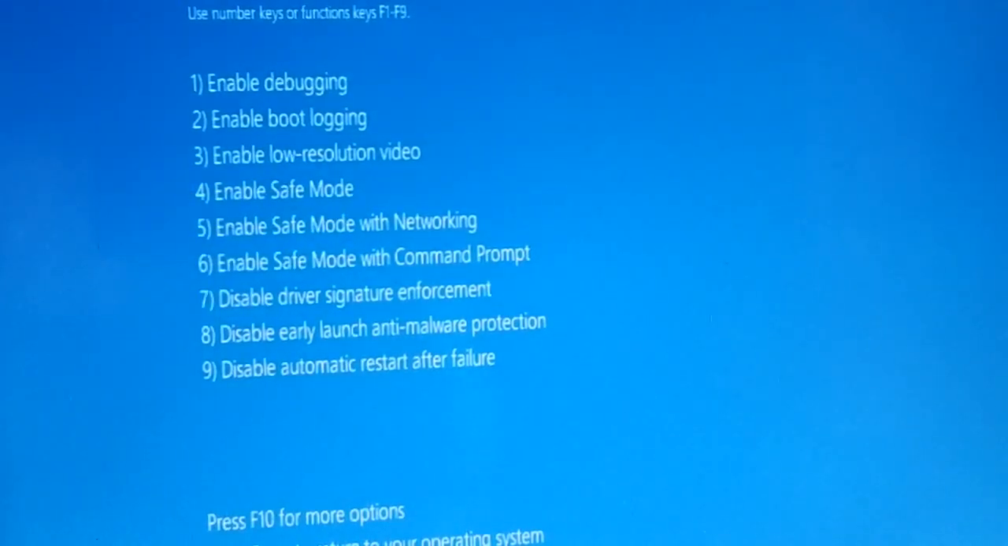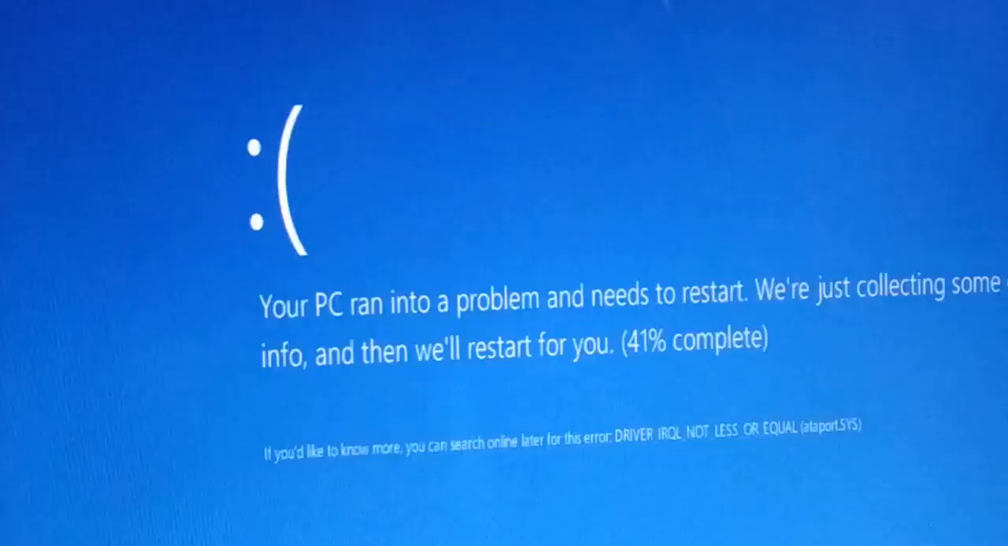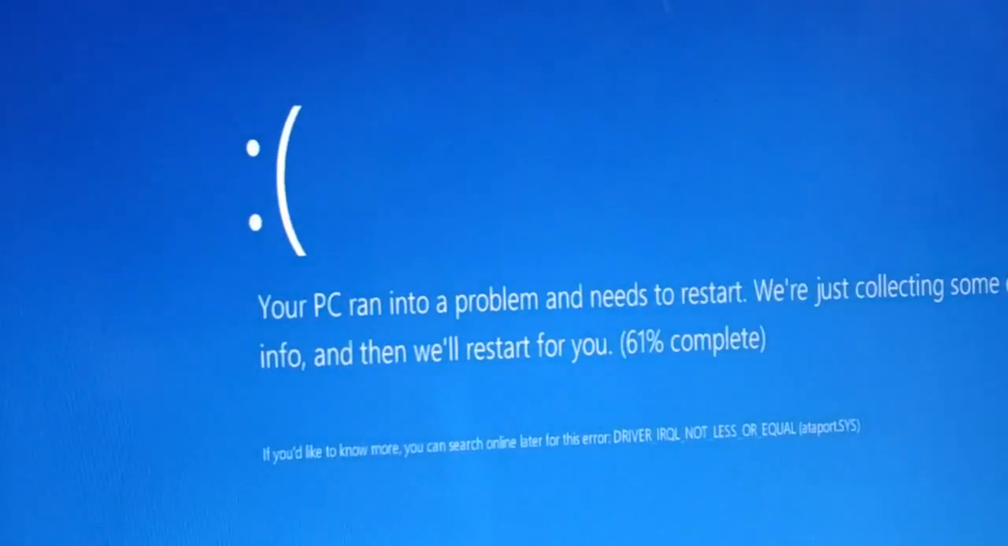So let me click on this, enable safe mode. Enable safe mode is for 4. So I'm just going to press F4 on the keyboard. Here I have F4, I'm going to press F4. Now it will start my computer in safe mode. So when you're trying to log in to safe mode, again you have the error.